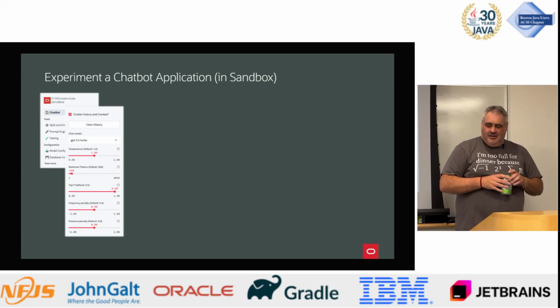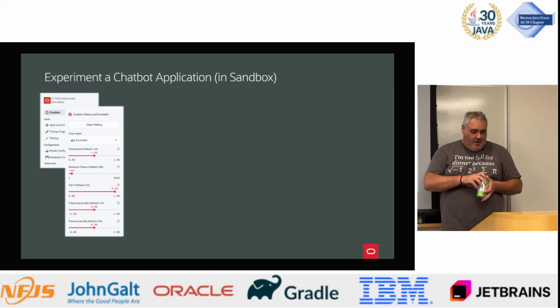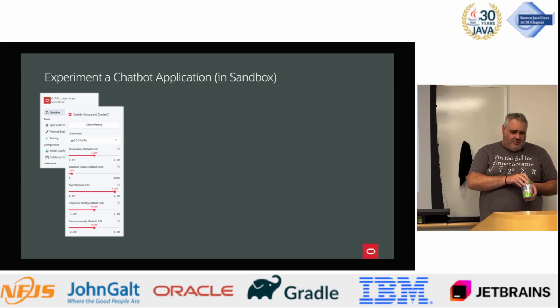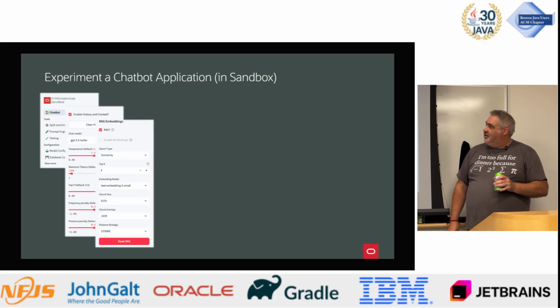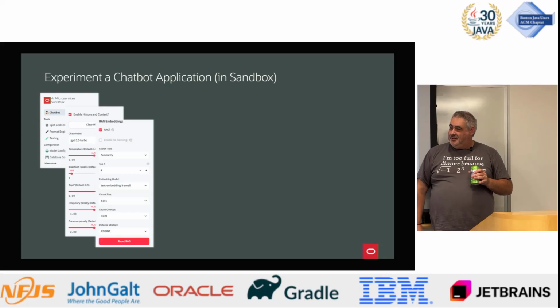Thanks. You can tune all the parameters for the model so that you can make it behave differently. And you can also enable retrieval augmented generation. So once you've done your splitting and embedding and you have a vector store with all your vectors and chunks and stuff, you can turn that on. And then it has parameters too.